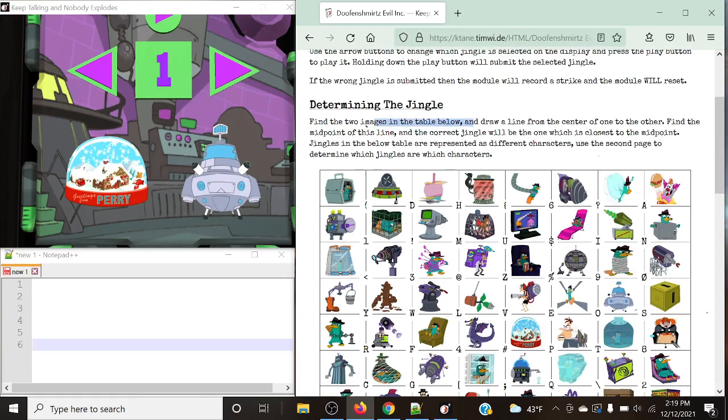So we're going to find the 2 images in the table below and draw a line from the center of one to the other, and find the midpoint of this line, and the correct jingle will be the one closest to the midpoint. Jingles in the below table are represented as different characters, and we're going to use the second page to determine which jingles are which characters.